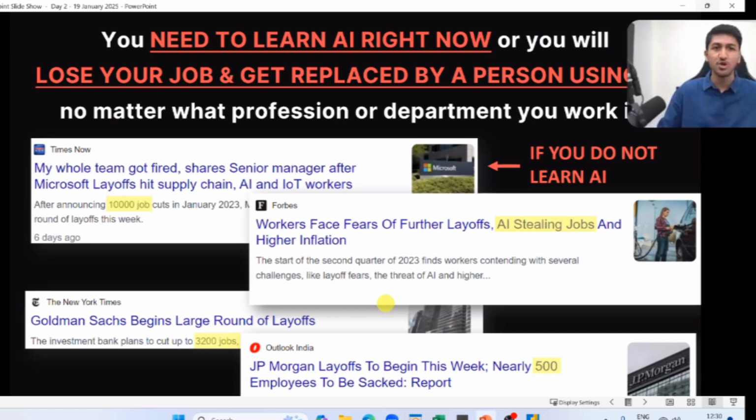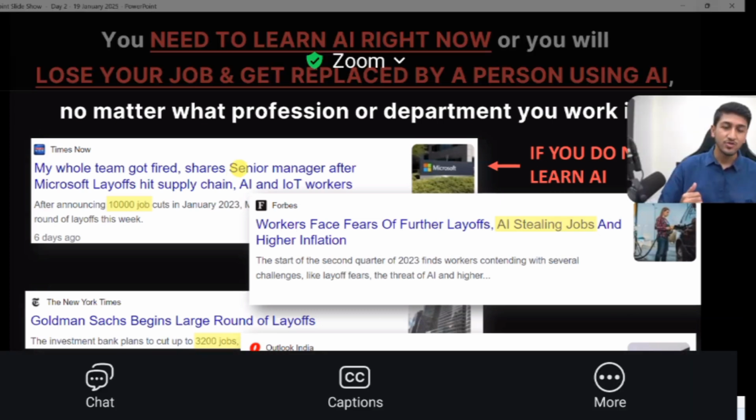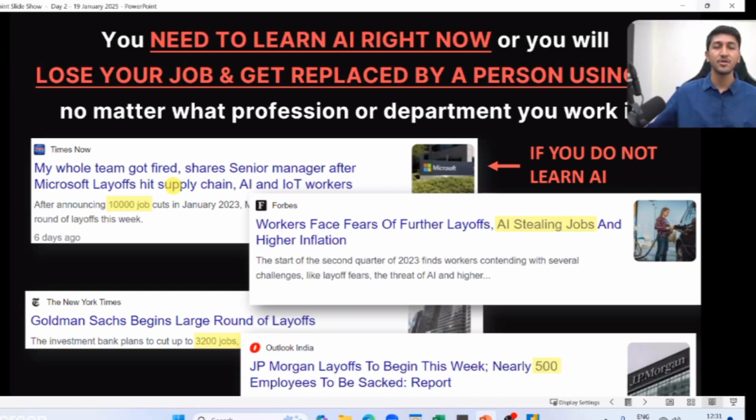No matter what profession or department you work in, there are people who are getting fired, not employees. There are hundreds of people every single day getting fired. Entire teams are getting fired because they don't know how to work with AI. Right from the senior manager to junior manager to team leaders. Forget the future, the future is going to become 10 times bad. My students tell me, sir, I have been seeing so many people getting fired from their jobs in my company because they didn't learn how to use AI at the right time. Goldman Sachs, JP Morgan have already fired thousands of people.